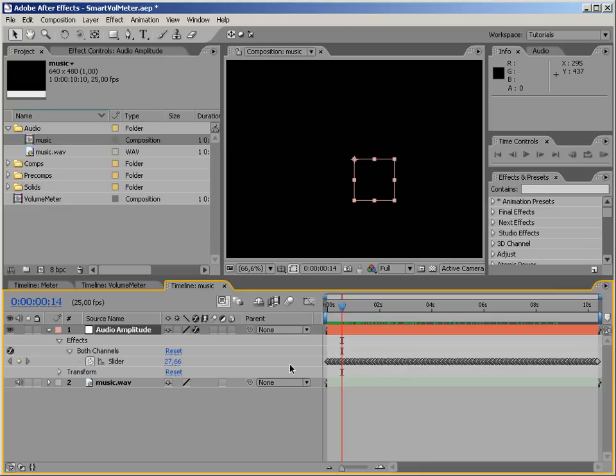then if you would pre-compose this, leaving the music behind in the original composition, then the link would be lost, and the animation wouldn't follow the music anymore. So this is the trick how you can freely pre-compose layers and your volume meters without losing that link.